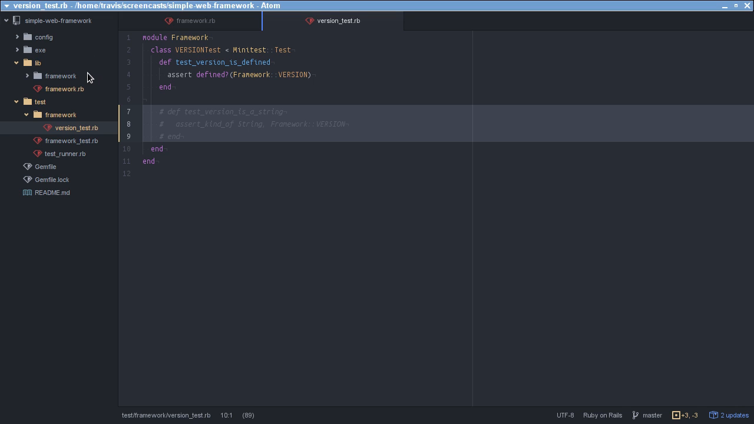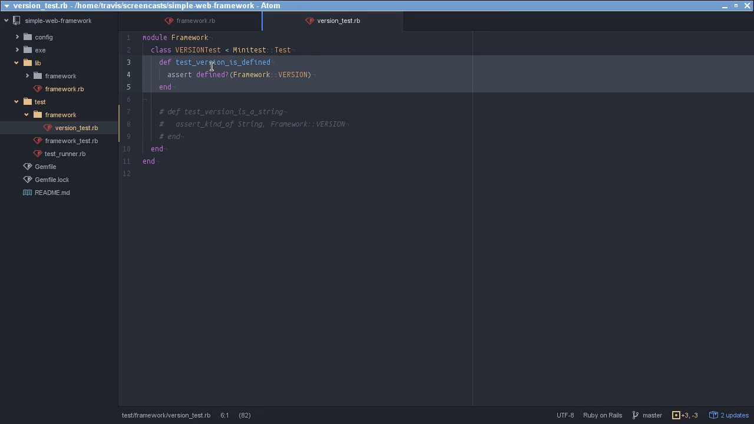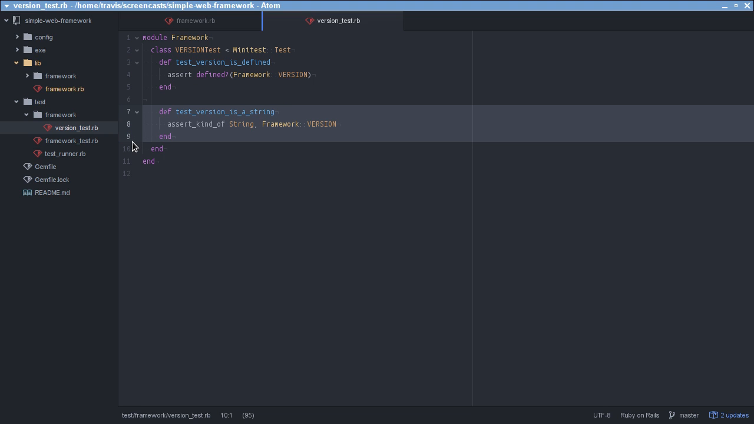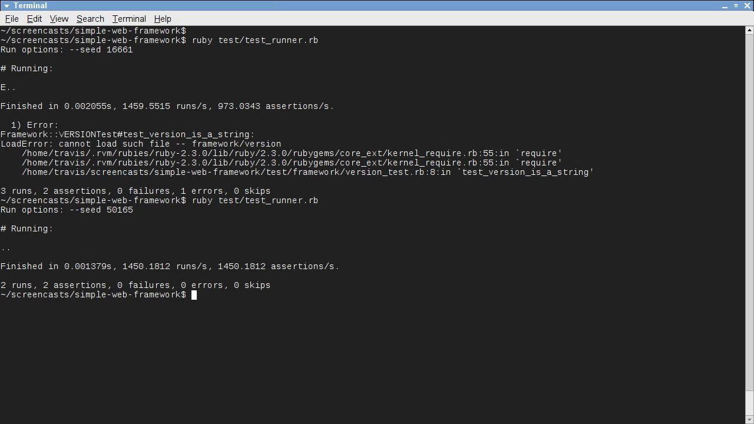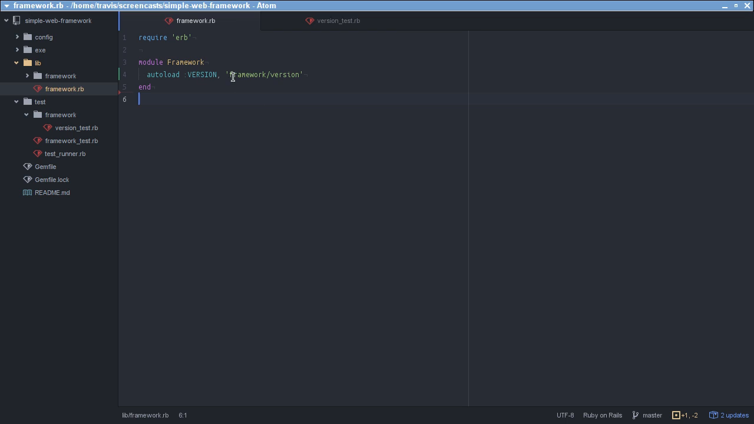We only have two tests in our framework right now. We have this one here, the test that framework is defined, and then this one here that's testing that the version is defined. So it is defined, but as soon as we go to actually use that, it's not able to find framework/version because it doesn't know how to get to that file. Because before, if you remember, we had require relative, and so it doesn't know where that file is relative to where we are right now. So we have to tell it.